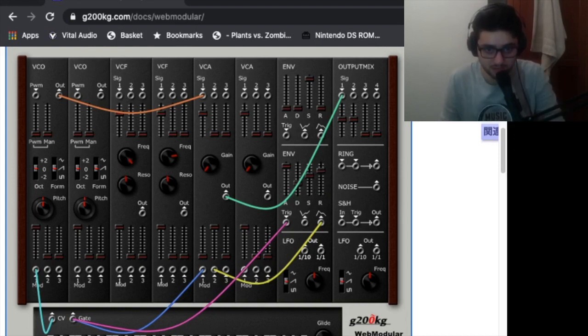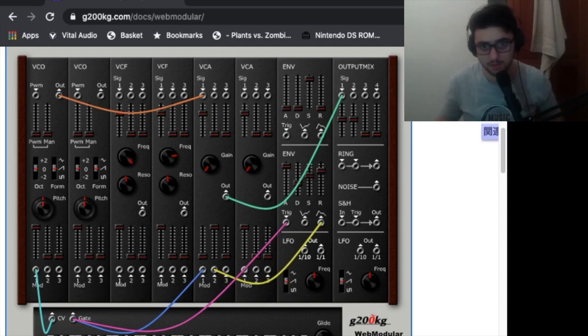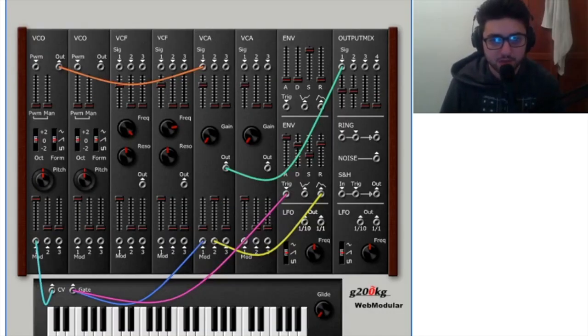If you put the release high, you'll notice that when I unclick it, you'll hear the sound keep going. In this patch here, you can see I've got the attack on high, the decay fairly high, the sustain quite low, but the release right high.